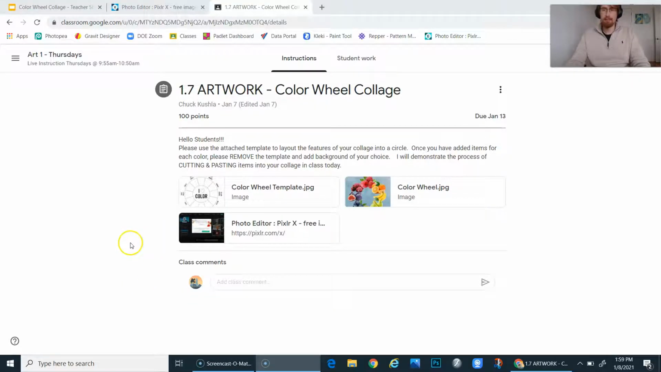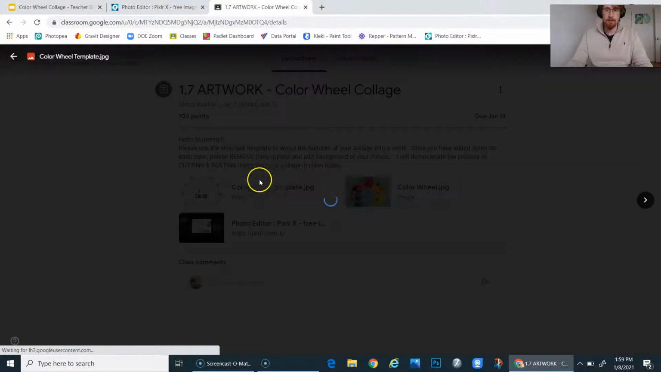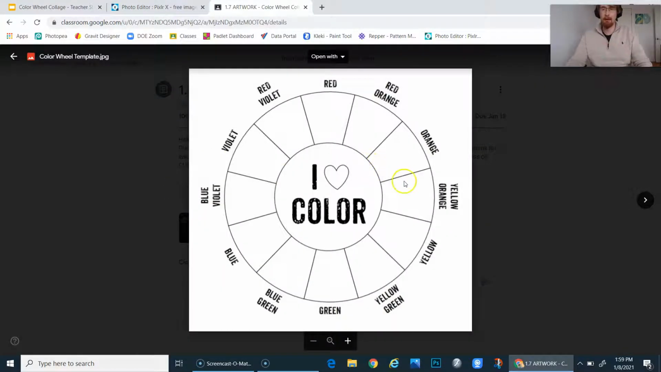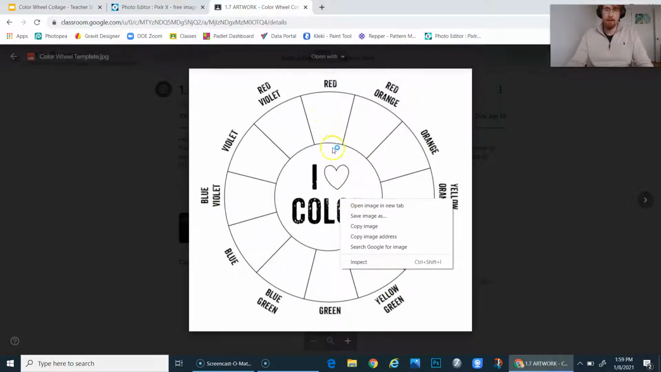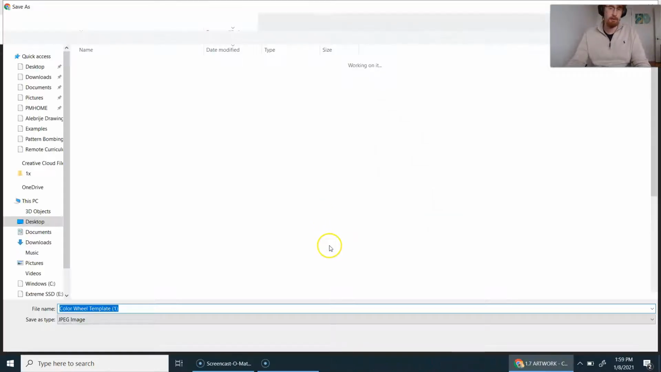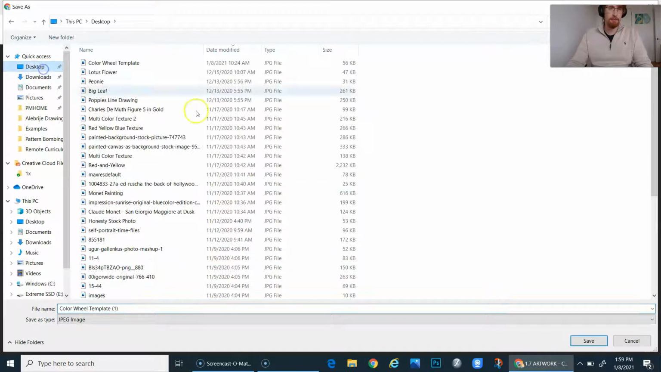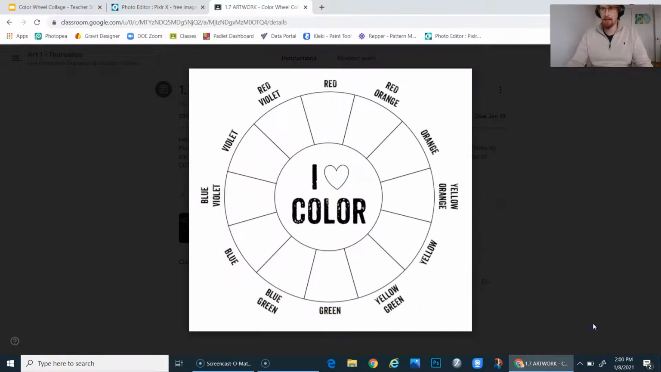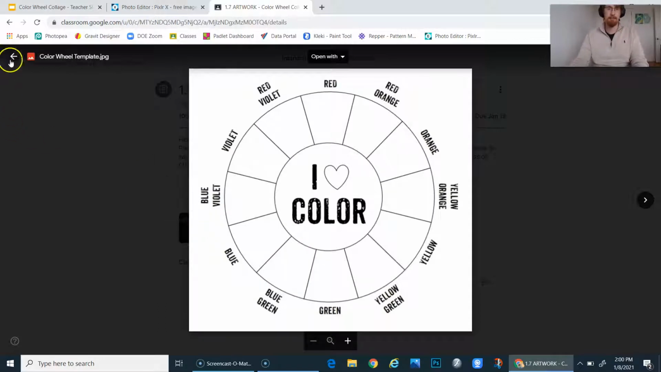Everything that you need to create your color wheel collage will be right here on the assignment for 1/7/18, depending on whether you're Thursday or Friday. And the first thing you're going to want to do is download the color wheel template. That will help you to lay out your artwork. To do that, you open it from the Google Classroom assignment, and you can either right click and hit Save Image As, or if you're on a school Chromebook, you would hit Alt click. And I'm going to just put it on the desktop so that it stays right at the top of my computer. It's easy to find.